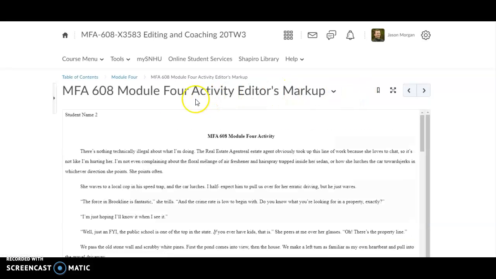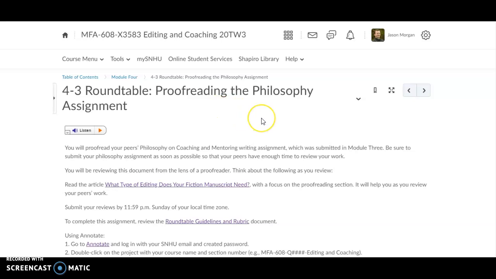Going to 4-3, well, actually this shows you an example of what they would do after you've completed the one before. This is an example of the kind of markup that someone would do. For 4-3, you're going to notice a pattern in this class.